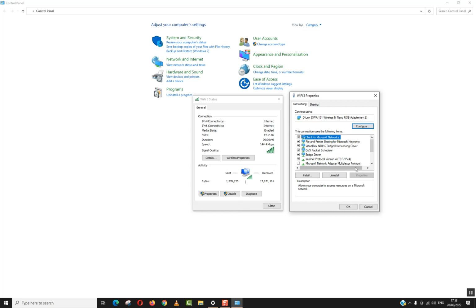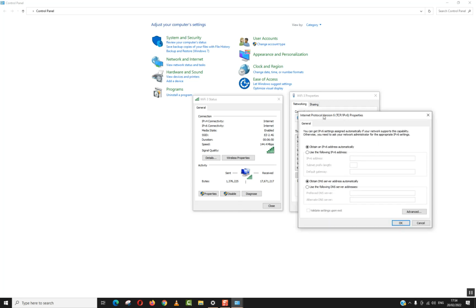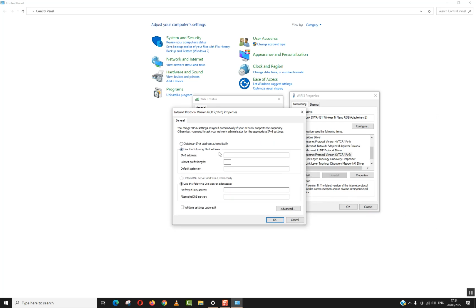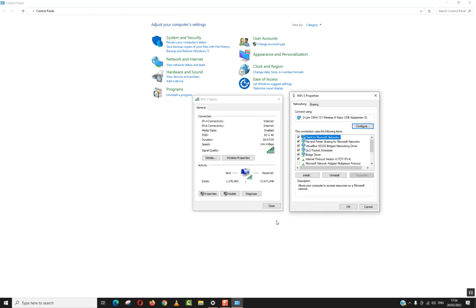and then you go to IPv6, you scroll down, and again, if you have Use the following IPv6 address selected, then you want to check Obtain an IPv6 address automatically, and you want to click Validate settings upon exit, Obtain DNS server automatically, and click OK. You want to wait a few seconds, or maybe restart your computer so that the settings are effective, and see if your internet will work.